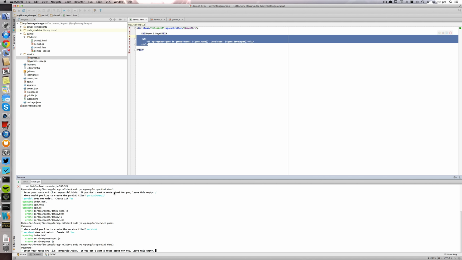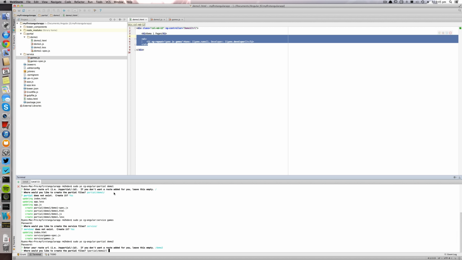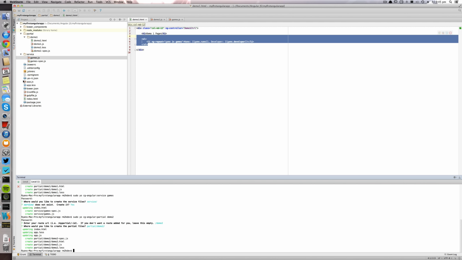It's going to ask us if we want a route. We do want a route for this one, but this time we don't want it to be slash. I want this one to be slash demo 2. It's going to ask us where we want to create the files. I'm going to say yes to that, and it's going to create those files in that folder.